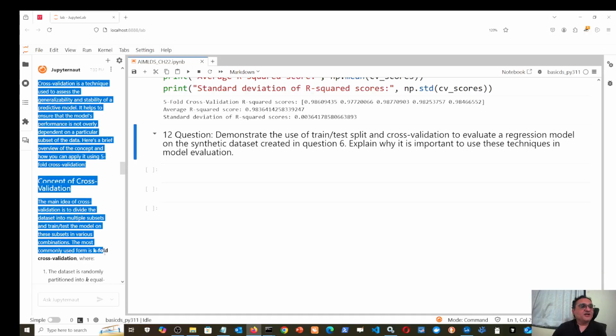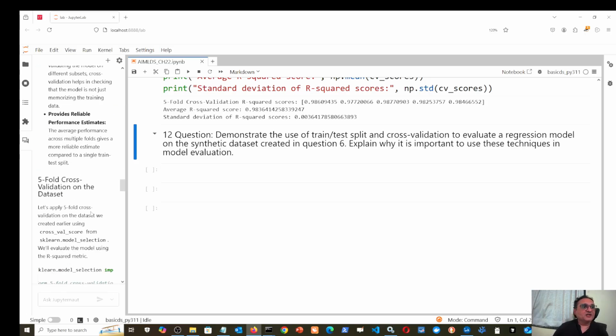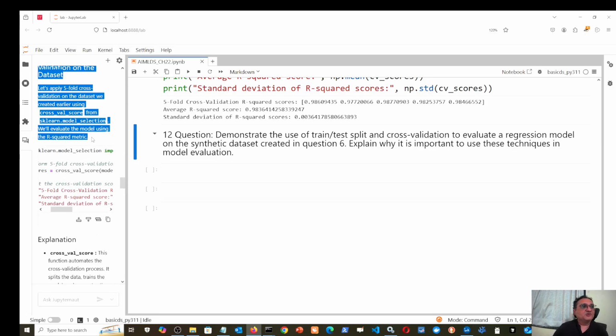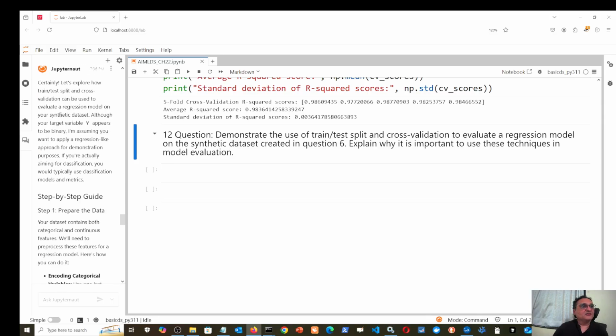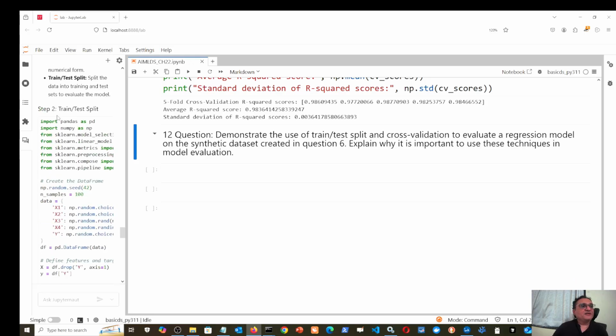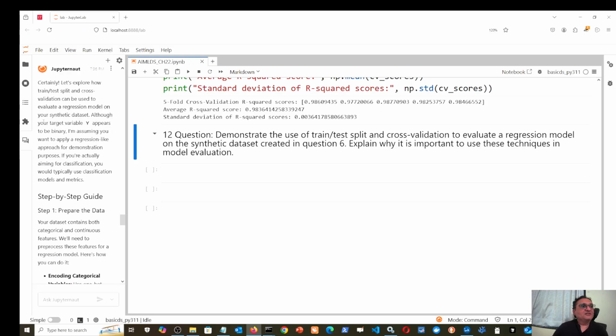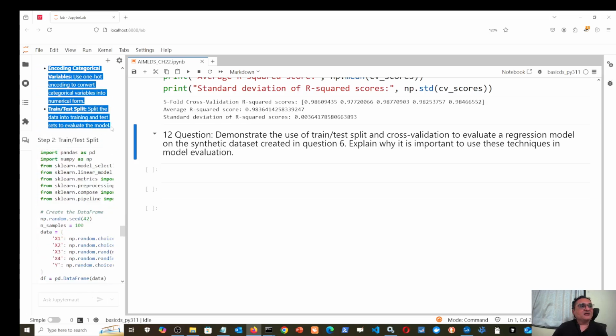It gives some kind of introduction, what is cross validation, what are the benefits of cross validation, 5-fold cross validation, and then, no, this is here. Okay, so prepare the data, encode the categorical variable. So this is what it has done step by step, right? So let me paste this.